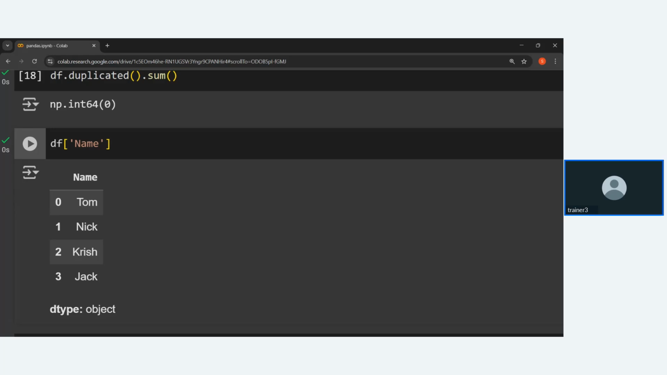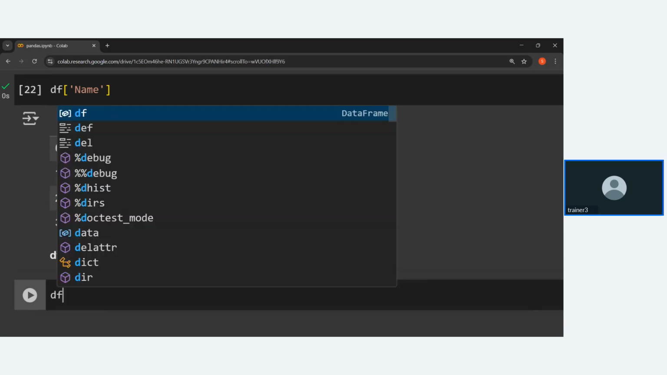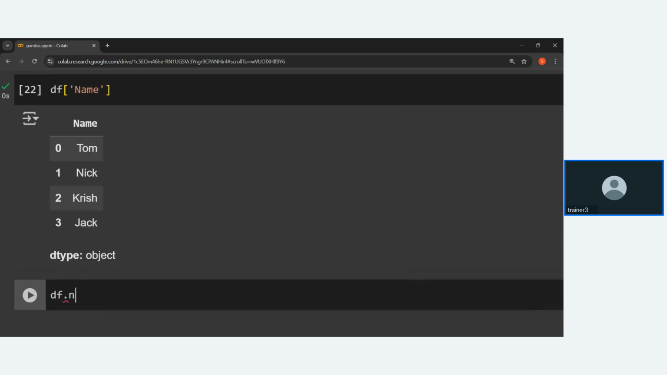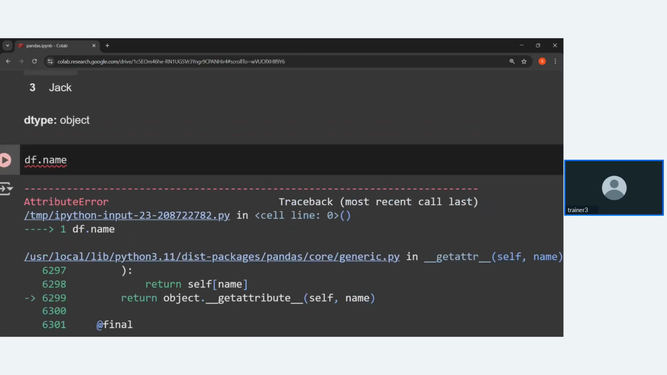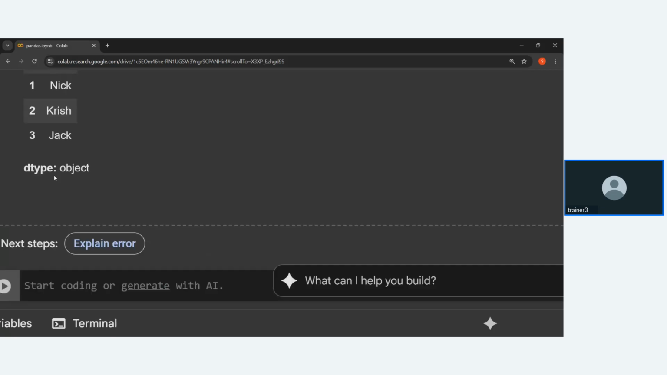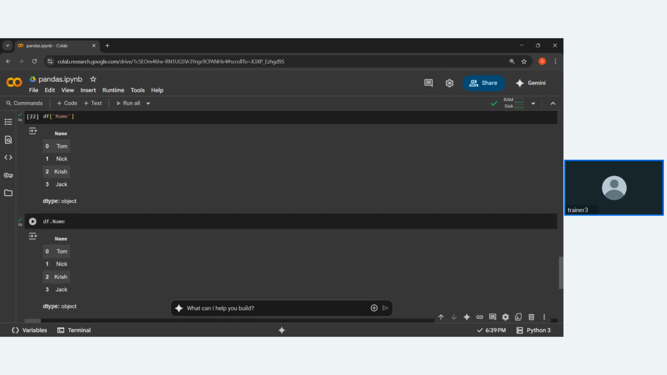So what is the other way to get only one single column? Simple: we need to write df dot name. But it won't give the answer now. It will throw an error, object has no attribute name, because our column name is capital N. See the result: both give the same result. So these are two different ways to call the data frame column.